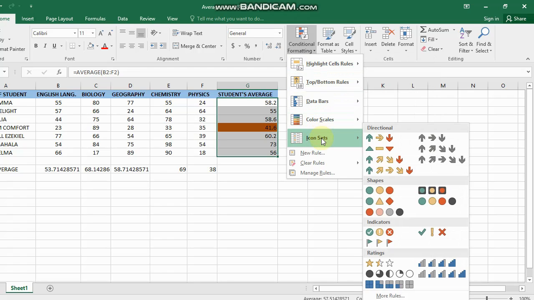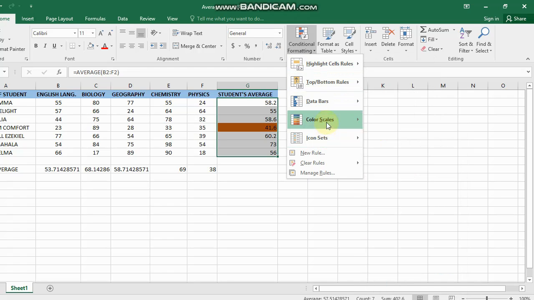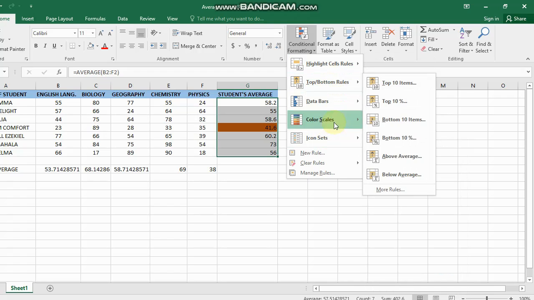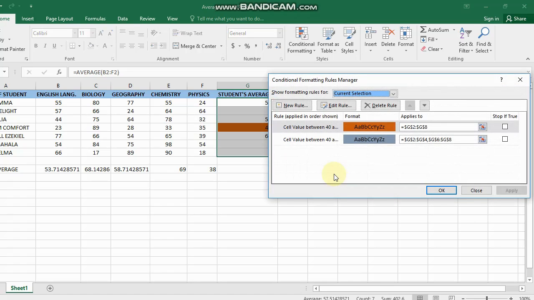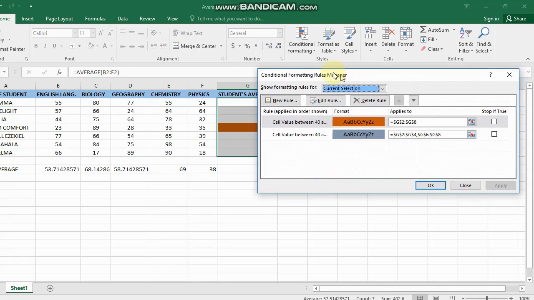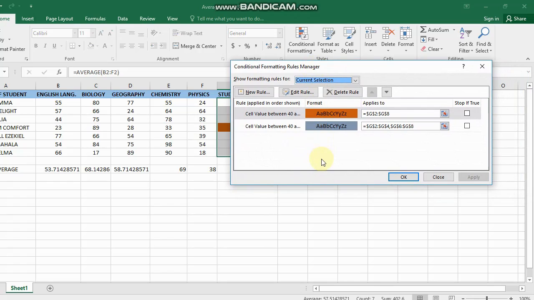So in your conditional formatting, you can still see other options. You go to Manage rules. When you go to Manage rules, you can see cells between 40 to 49 already have this color.